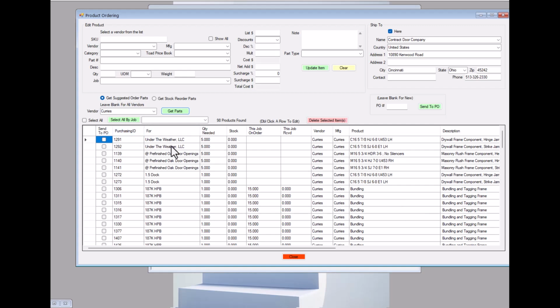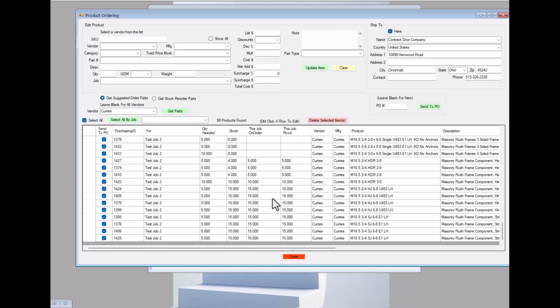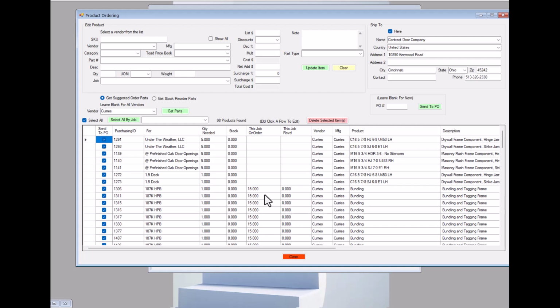So you have a couple of options here. What you can do is select all, and that'll select every single item. I have an option here to send to an existing PO number, if you have a PO you want these to go on that's already been generated. Or you leave it blank, and it'll create a brand new purchase order. Then I can click send a PO, and it'll send all these items that are checked to a purchase order. So just go through your list to make sure you do want everything sent to a purchase order.